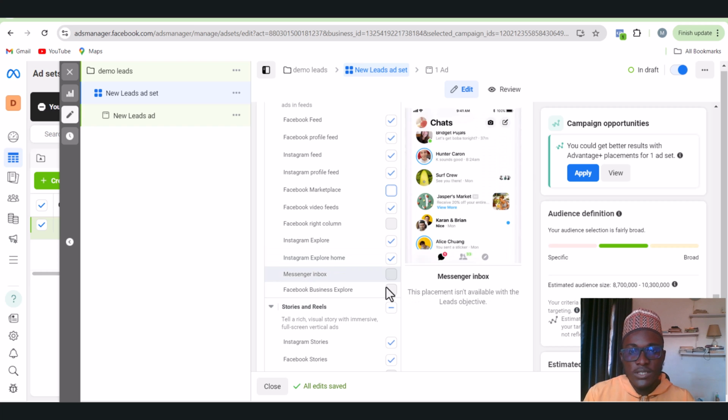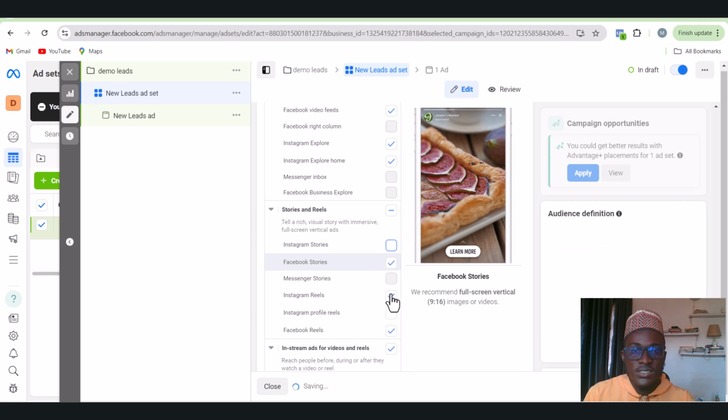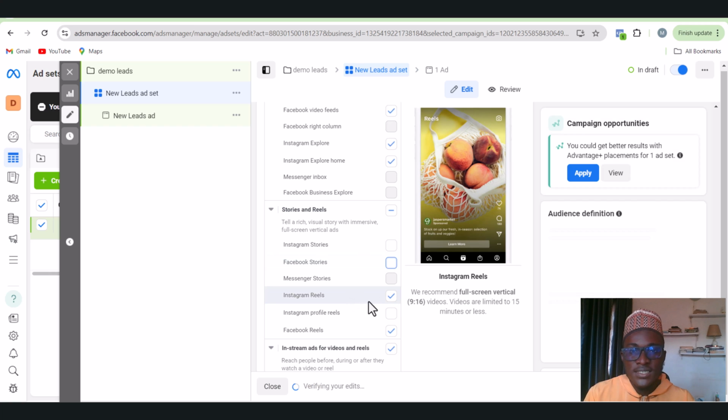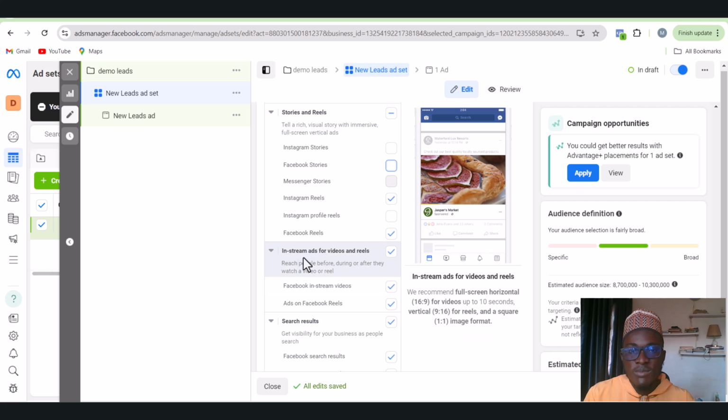Okay, so then we have the Instagram stories. I don't really like stories because a lot of people are not really watching Instagram, Facebook stories like that. So we have the reels here. Okay, people are always on reels. Facebook reels also. So we have Instagram in-stream ads. No, I'm not a fan of this.